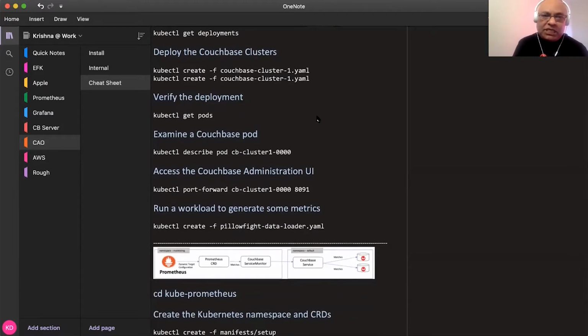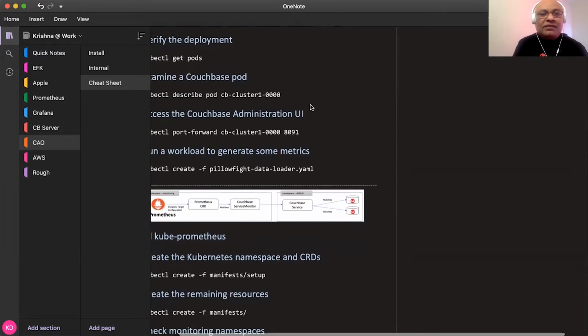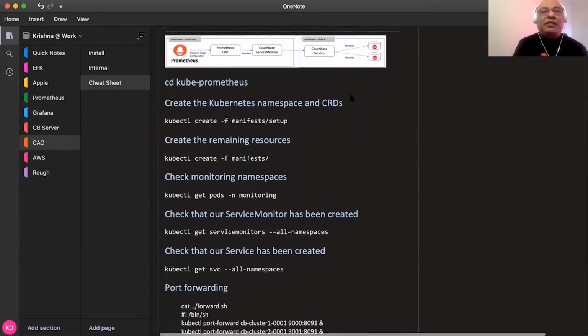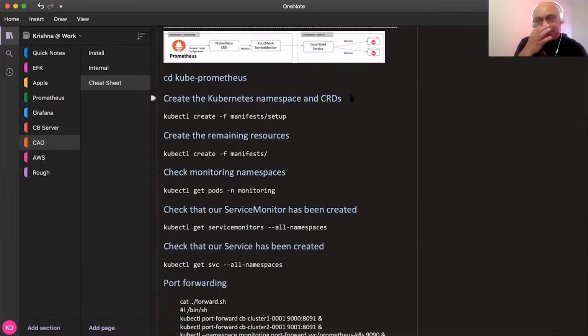Verify the deployment, examine a Couchbase pod. Once that is done, we can access the Couchbase admin UI. We generate some workload later on. But before that, we'll be installing Kube Prometheus. The Kube Prometheus, like I said, is going to install a Prometheus server, a Grafana server, an alert manager, and it's going to do a couple more things.